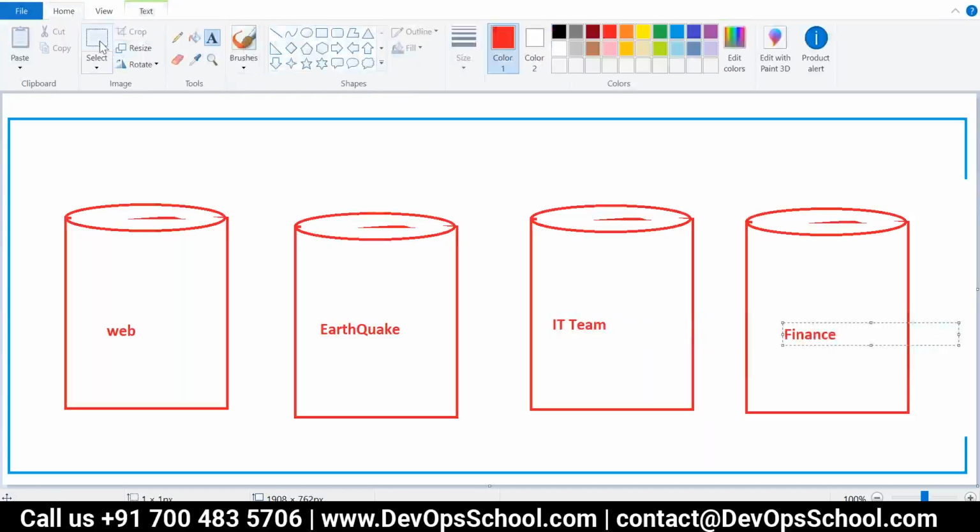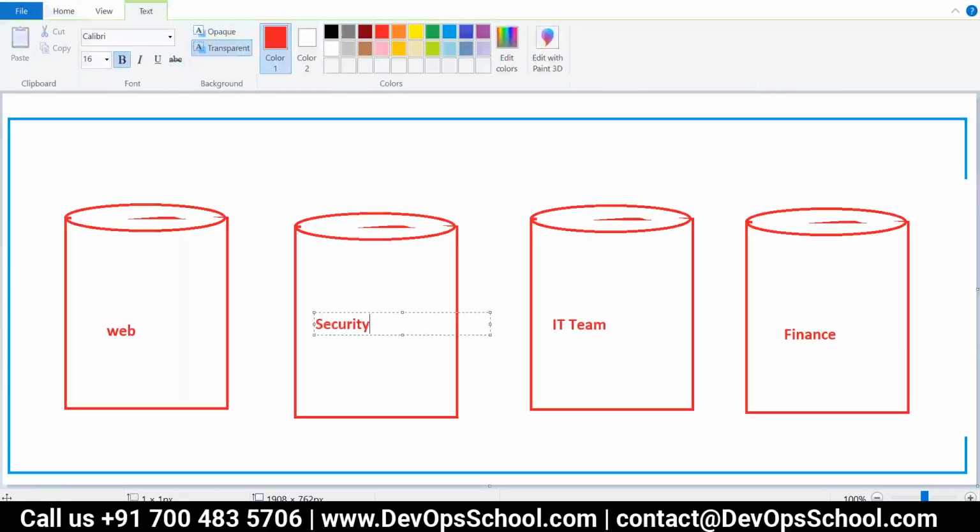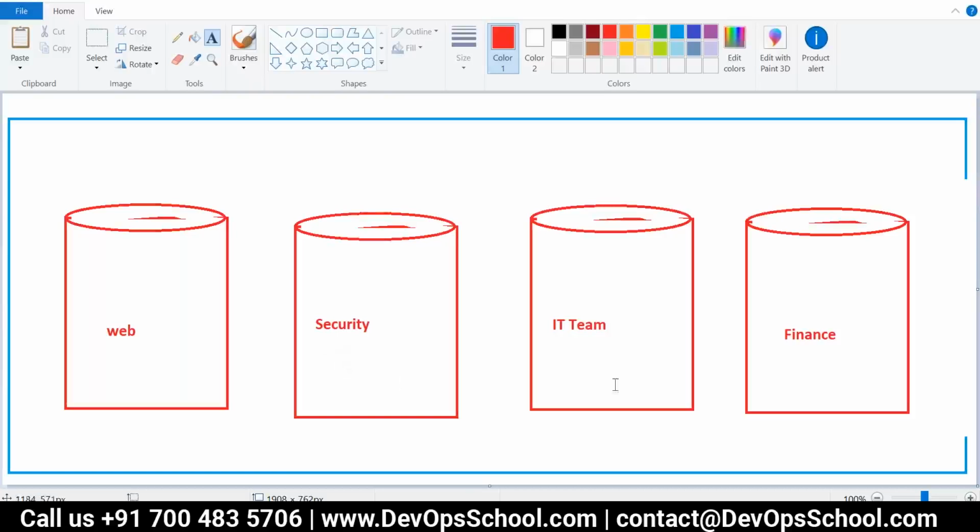Suppose we have this earthquake index. In a real-time scenario there will be indexes like these: a web index, a security index, an IT team index, and finance data. Suppose the IT team needs some data, and we store it on a particular index called IT team, then we give access only to the IT team. The IT team doesn't need to see the data of security or finance, and vice versa, the finance team has no need to see the IT team data or security data.